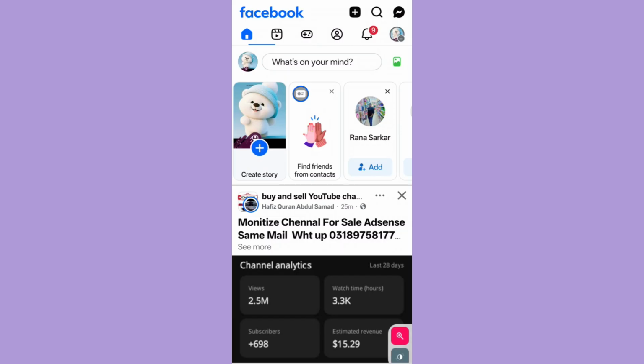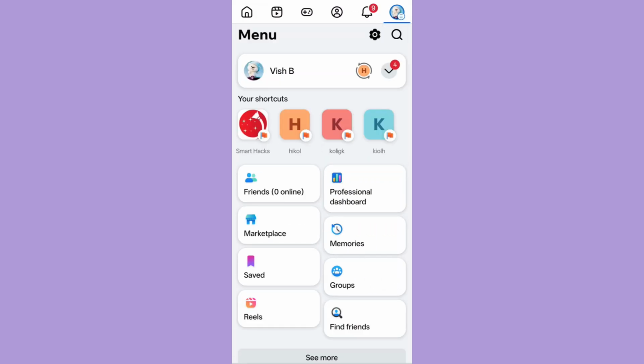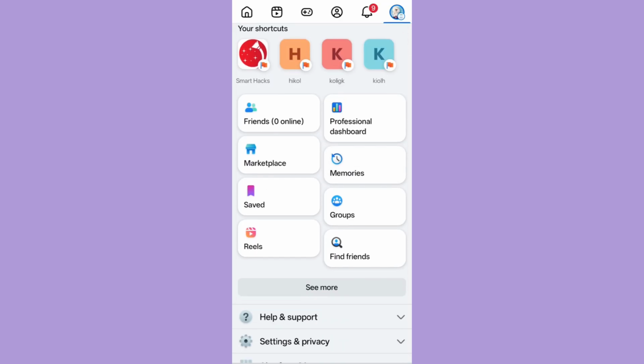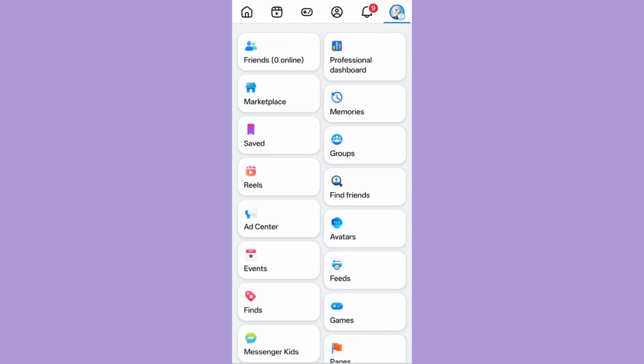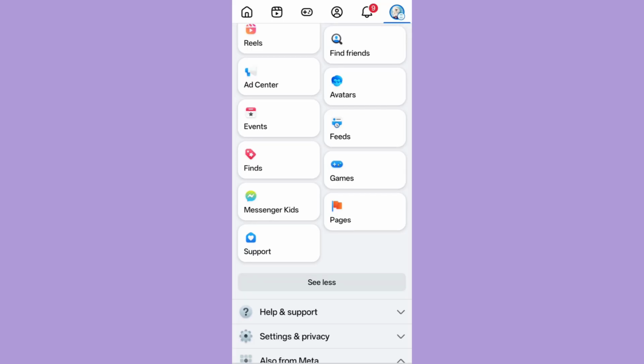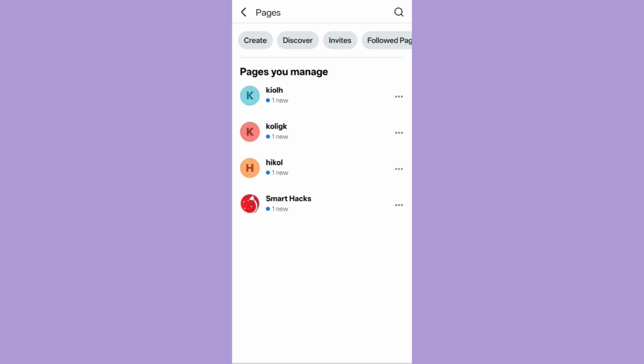Once you are inside the Facebook application, simply tap on your profile icon on the top right hand corner of the screen. Over here, tap on the option of see more. Now simply scroll down a bit and among the given options on this page, look for the option of pages.